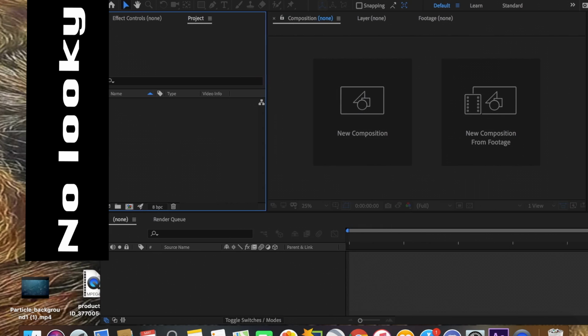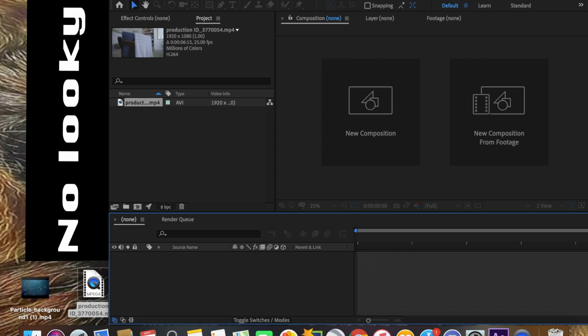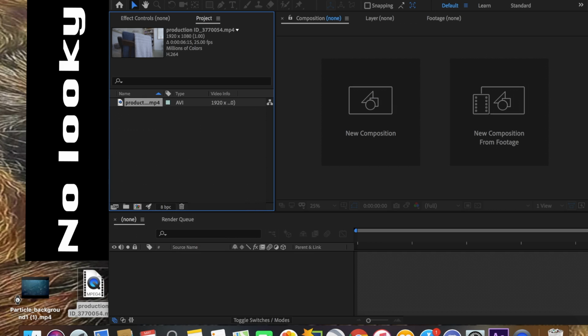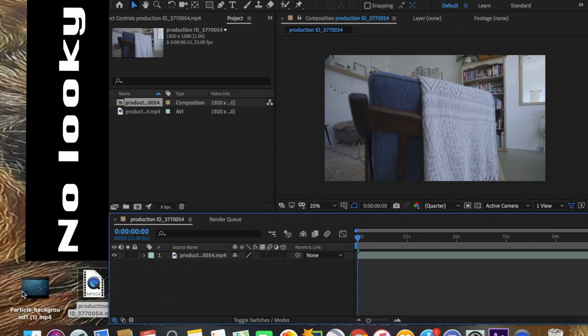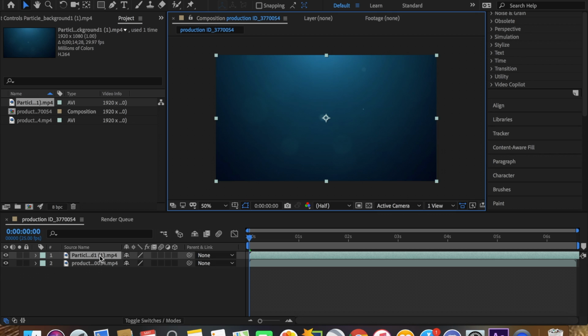So first, let's get your little theme, put it in there. You want a new comp from selection with that. So once you do that, it's down here. You want to get a particle background. I'll leave a link to the website where I got that.